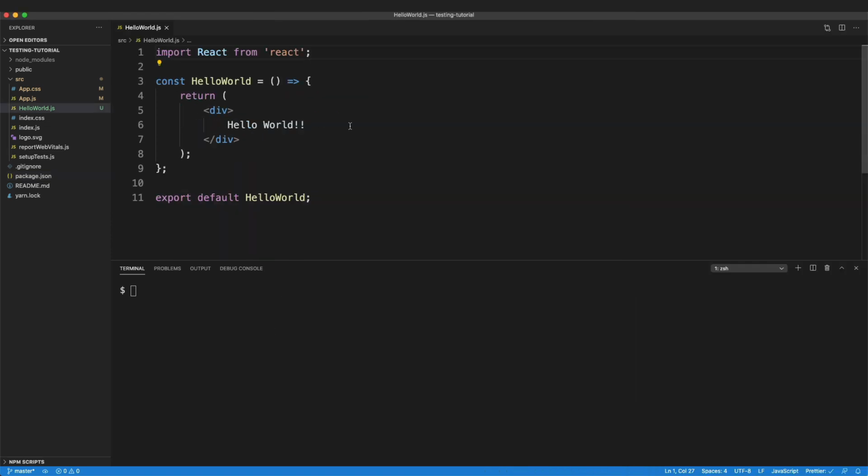So what we got over here is a very simple React component. All it does is print hello world on the screen. Very simple. So we're going to go over how to do the basics with testing this, and then we'll go and do a more complicated example.